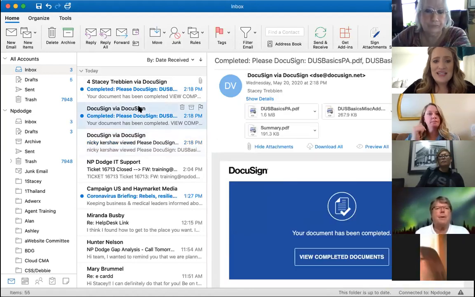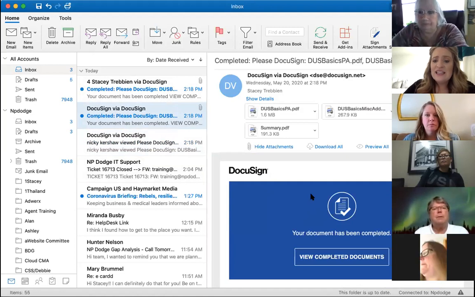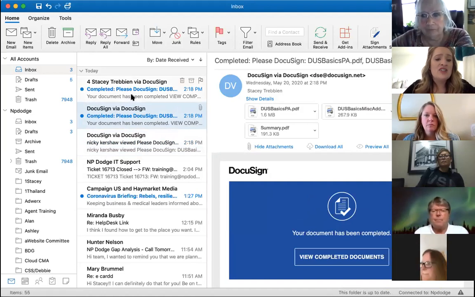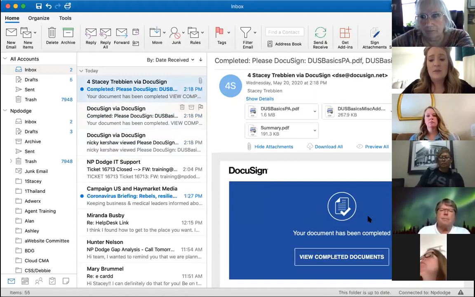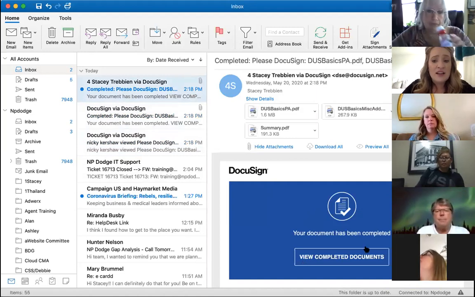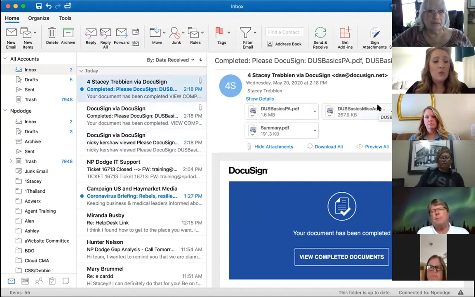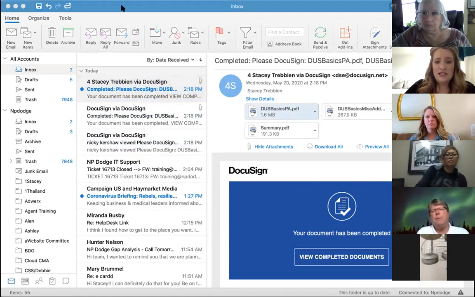Okay, the top one says completed. Your document has been completed. This is the one to Ben. So anyone who was a signer will get the copy of the signed documents. And then as the agent, I also get the signed documents. You will see I have the option to click on the button in the email, which will take me to the documents, but they're always attached to the email. So I can just download these documents straight from the email if I don't want to go back into DocuSign to get them.